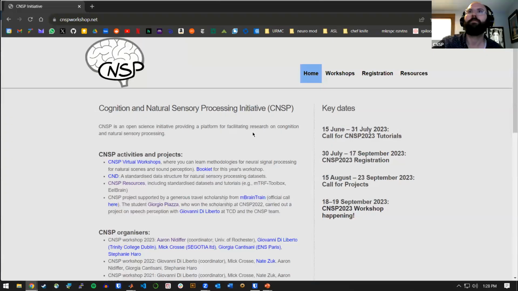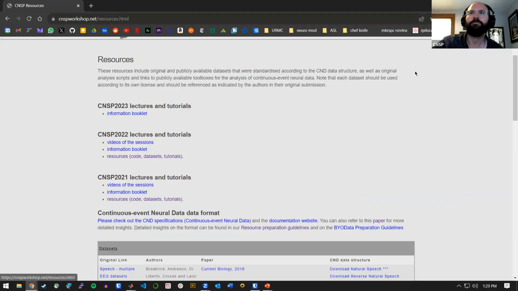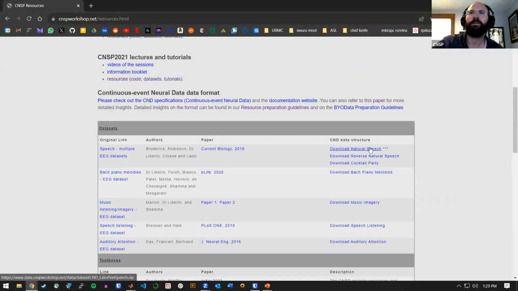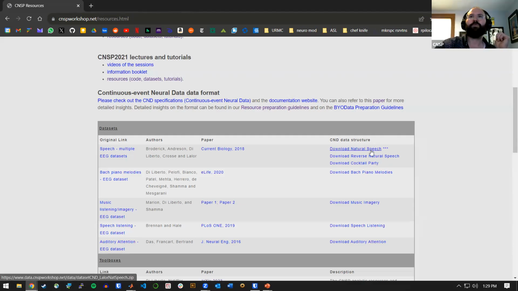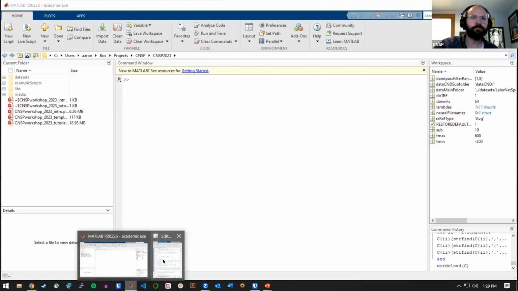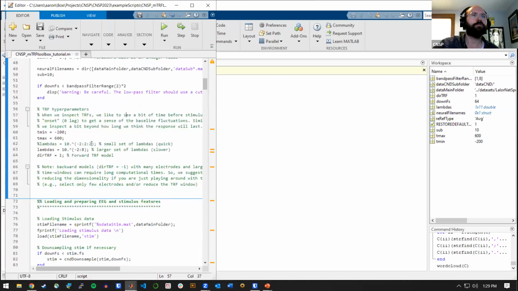Do you have a browser here now? Yeah. So the resources tab here, the natural speech data set is here. It will download a zip file. It's really big. It probably won't be done downloading by the end of the tutorial if you start it now. Okay, great. But inside of that will be the data CND file with the CND data.